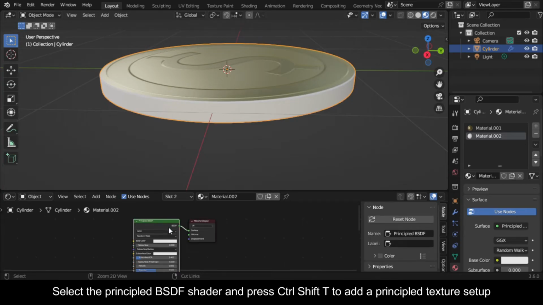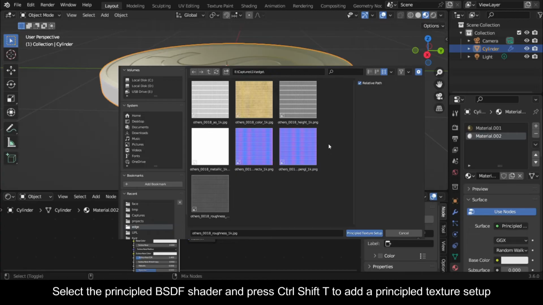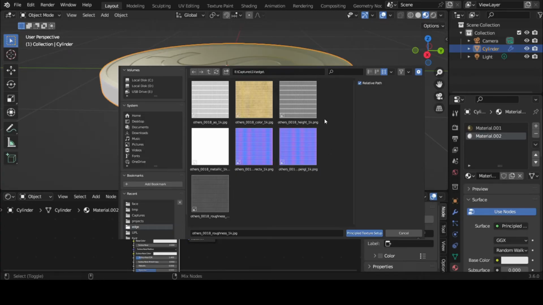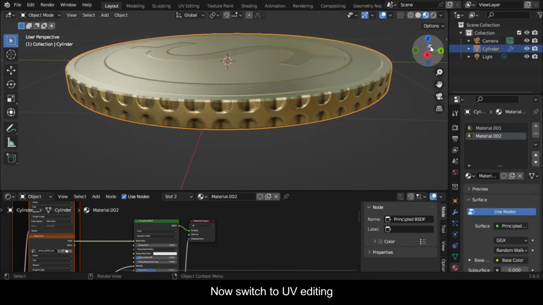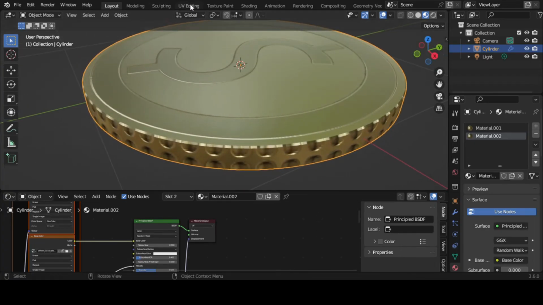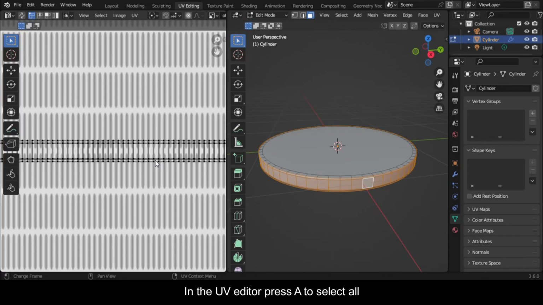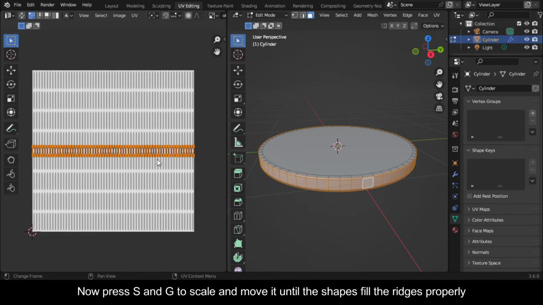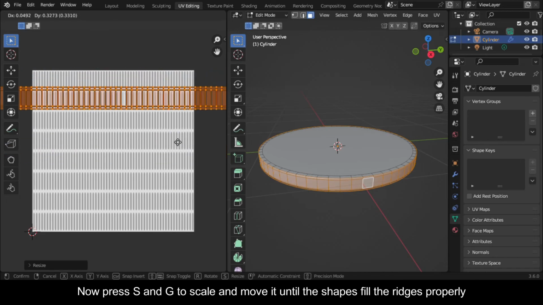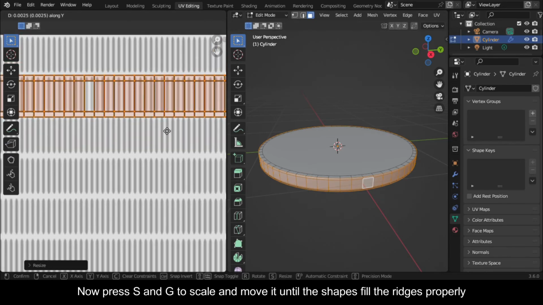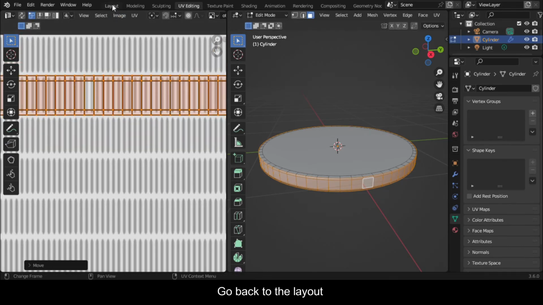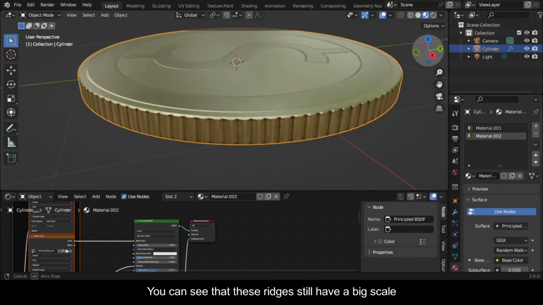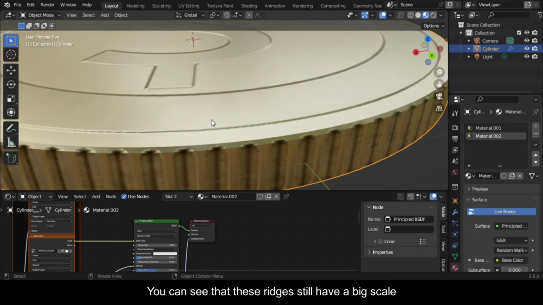Select the principled BSDF shader and press Ctrl-Shift-T to add a principled texture setup. Now switch to UV editing. In the UV editor, press A to select all. Now press S and G to scale and move it until the shapes fill the ridges properly. Go back to the layout. You can see that these ridges still have a big scale.